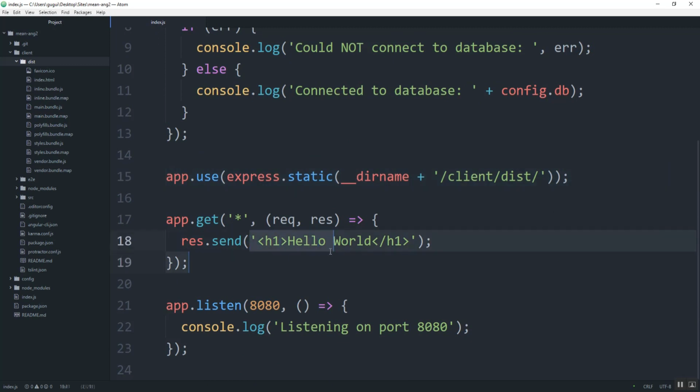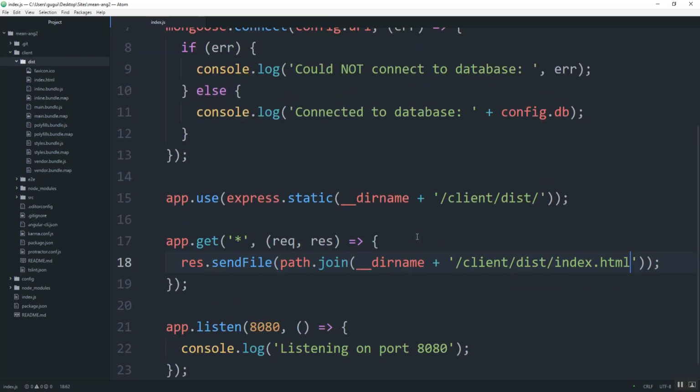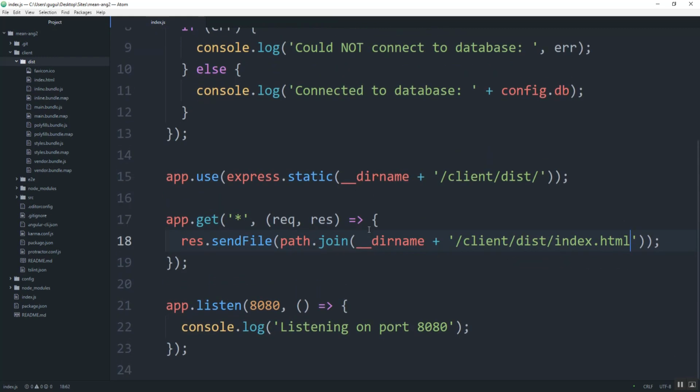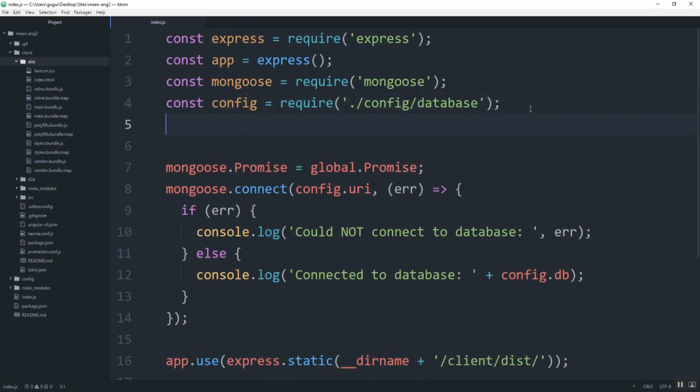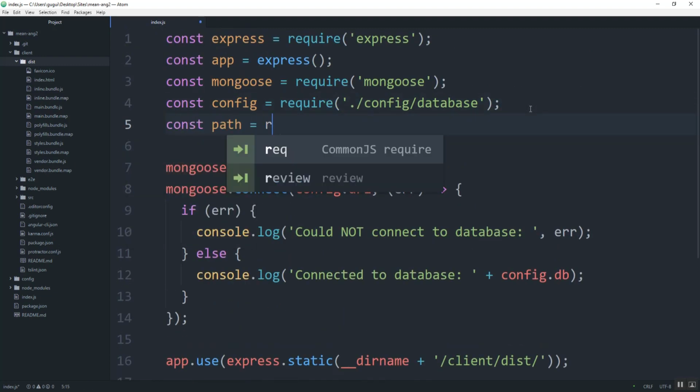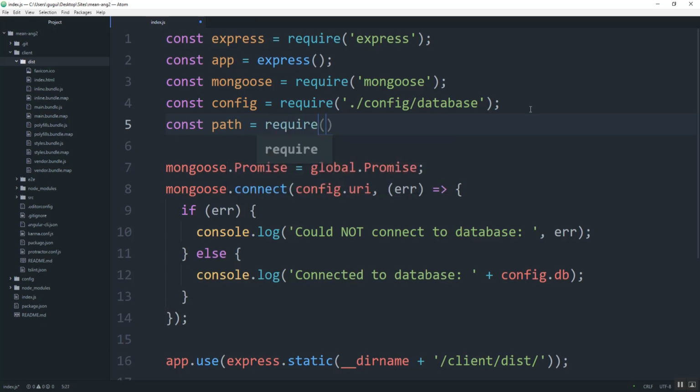And then we're going to change this. Like I was saying before, instead of sending hello world, we'll send a file, and we do that with sendFile. Then we're going to say path.join(__dirname + 'client/dist') and then the index.html file, okay? Now this path module is already included in Node, but we still need to call it up here. So we'll say const path = require('path'). Okay, so there we go.